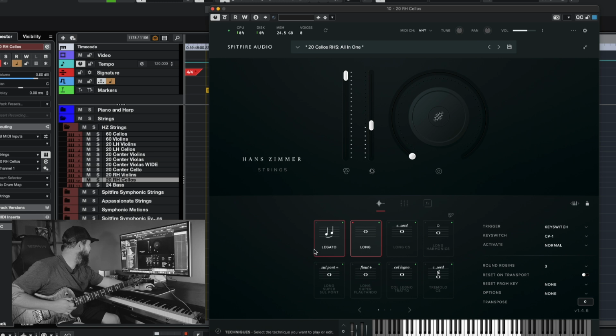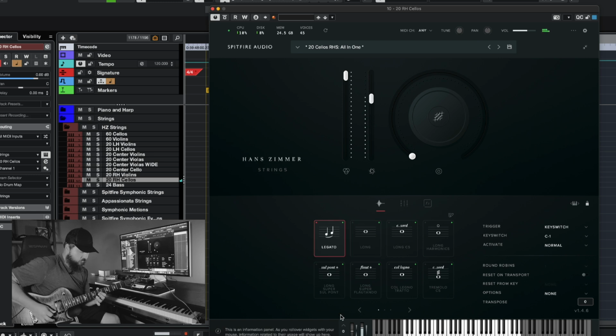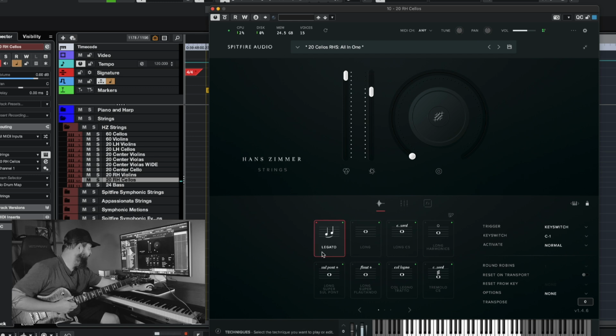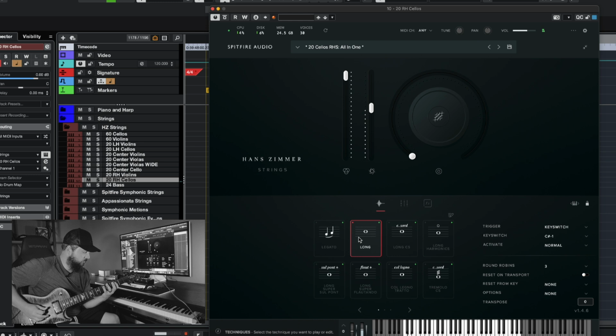So, legato cello. Ooh, that was weird. Okay, the legato is a little bit tough to play. I'm not gonna lie to you. Let's do your longs at least.